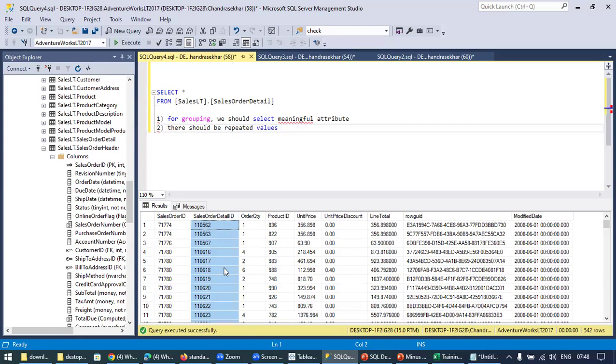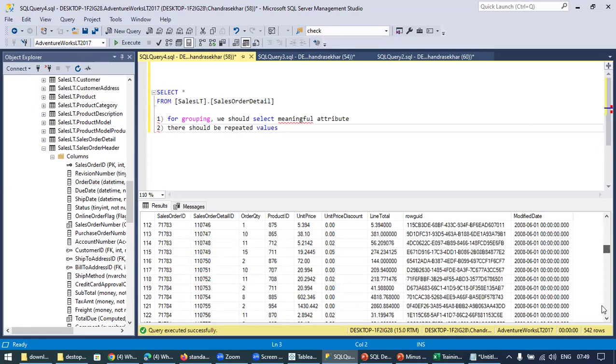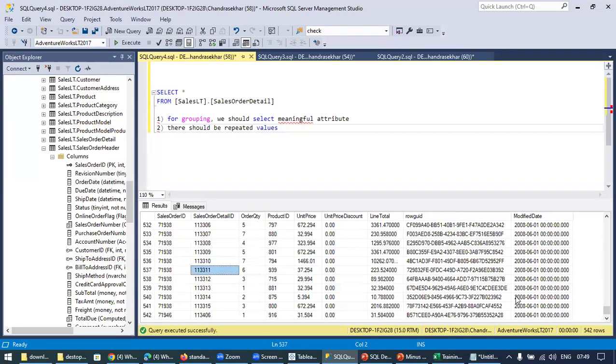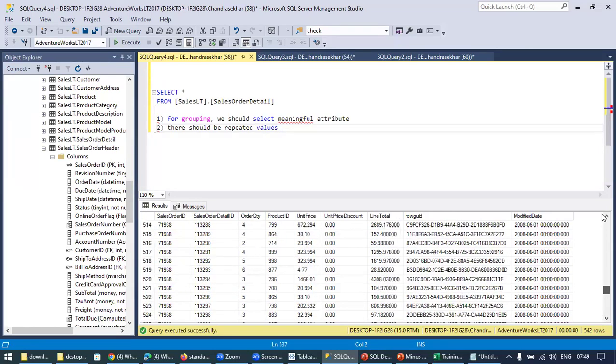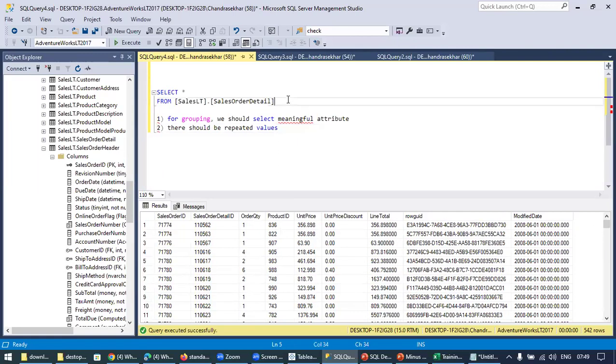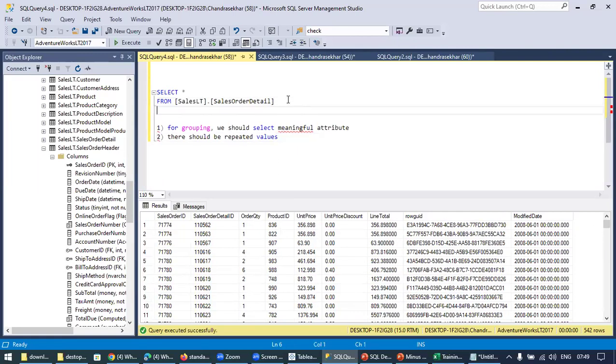No. How are you saying that? See, the table is very big, right? How many values are you seeing? Hardly 10 or 11 values. Just by looking at 11 values, you should not say. This 567 may be repeated somewhere in the bottom, right? There is a small scroll bar. So what is the way to check whether repeated values are there or not?